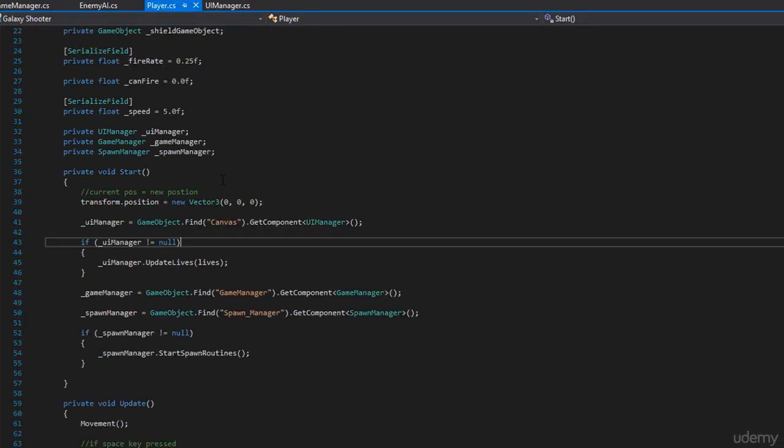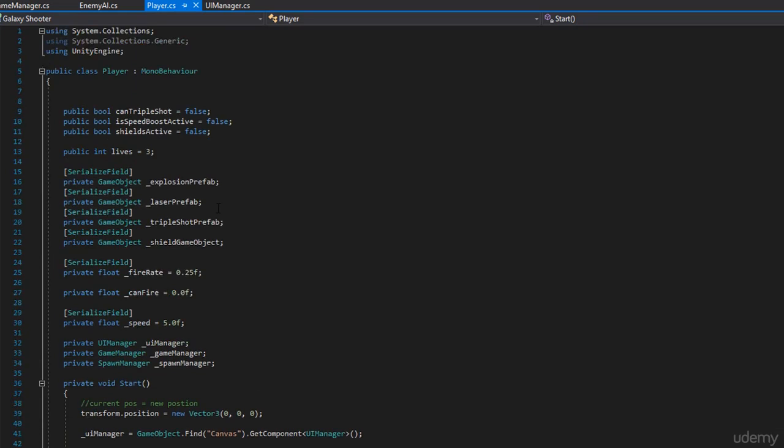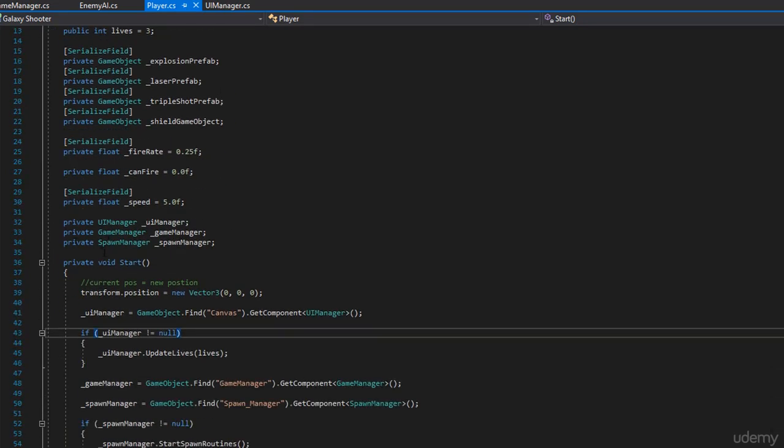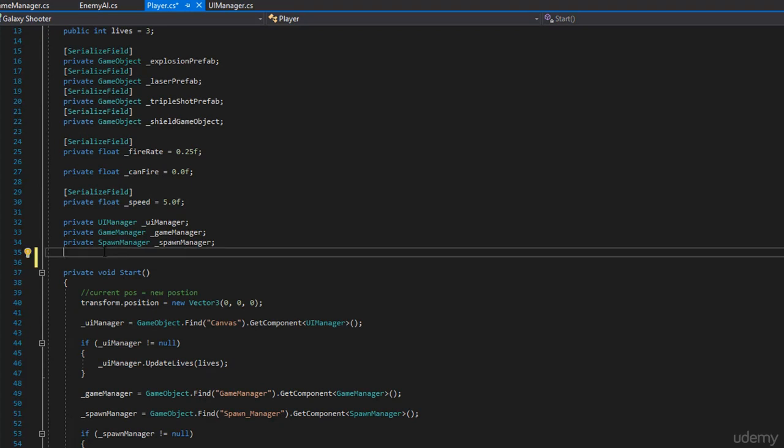Okay, so in our player here, we need to first get a reference to our audio source that's attached to our player. So to do that, just like normal script communication, we're going to say private AudioSource, not AudioSettings, AudioSource, and then we'll go ahead and call it _audioSource with an underscore.